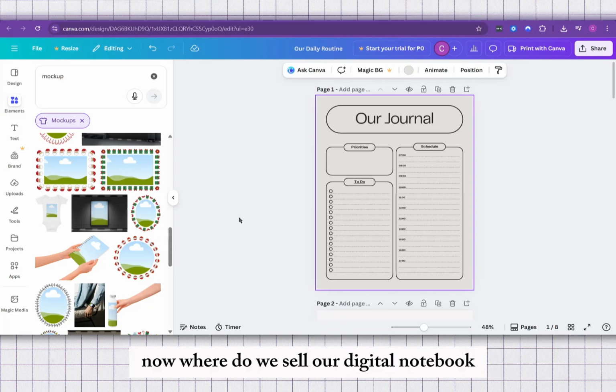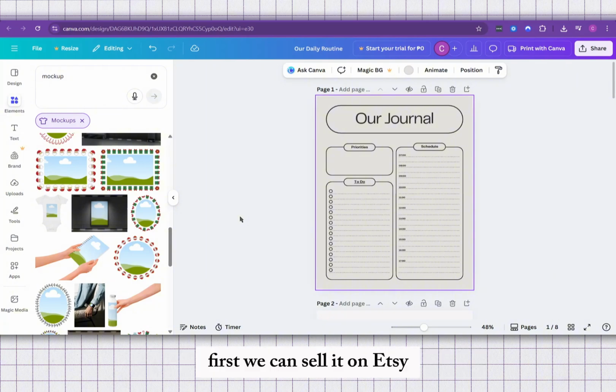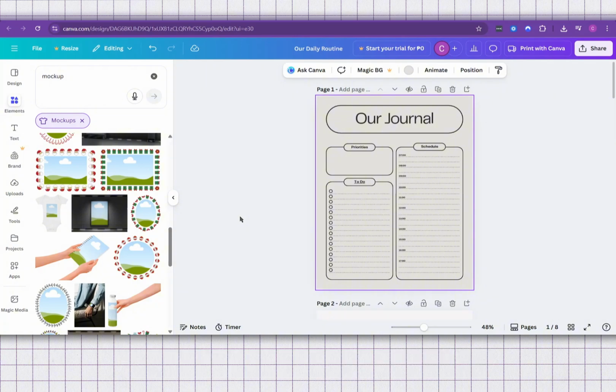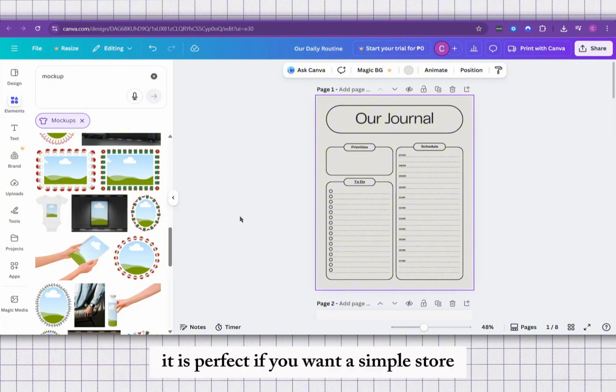Now, where do we sell our digital notebook? First, we can sell it on Etsy. It is perfect for beginners. It has built-in traffic, and shoppers are already looking for planners. Second one is Gumroad. It is perfect if you want a simple store. Third, we have Payhip or Ko-fi. It has zero fees and a clear storefront. Lastly, we also have TikTok plus Pinterest, free traffic, and viral potential.